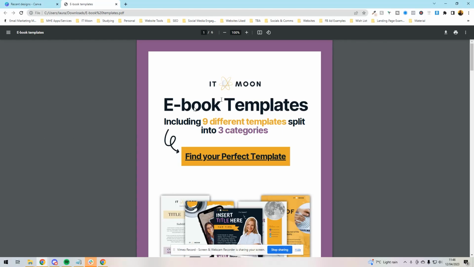Hello everyone. So what we're going to look at is how you can actually edit Canva templates that you might have got access to through various different lead magnets you might have got. You might have purchased them from someone. And we're going to show you how you can actually edit them inside Canva.